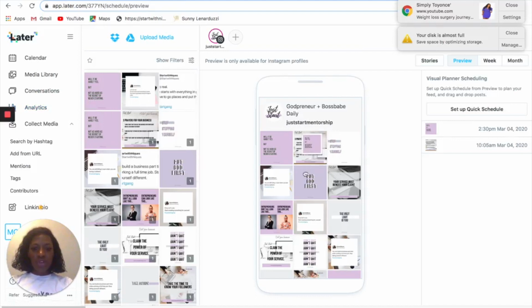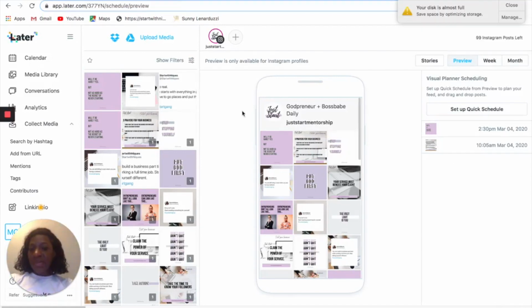if I dragged this and dropped it into the phone, then it would automatically, if you see here, set up your quick schedule, it will drop it into the next consecutive day according to your quick schedule. And this may be easier for you because you get a whole scope of your weekly feed. So I would go to the week.